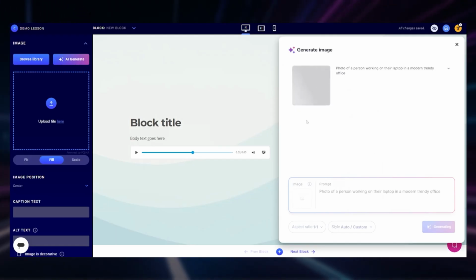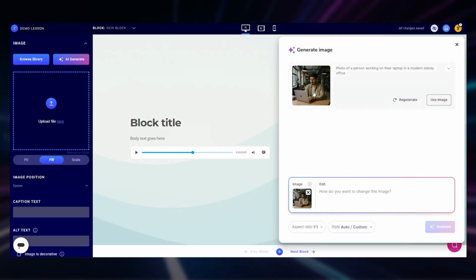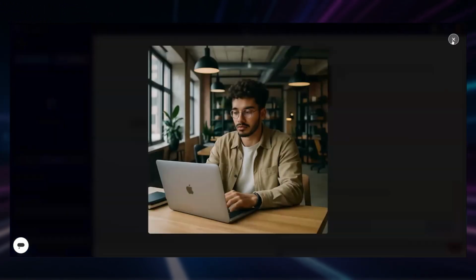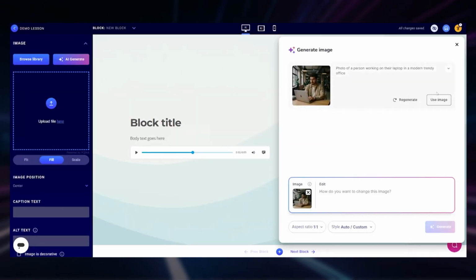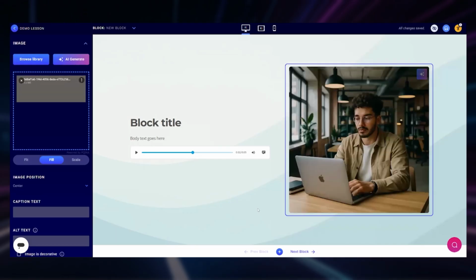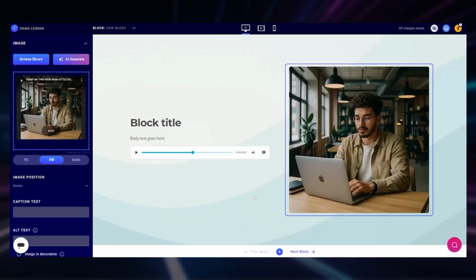But we found that with prompting, it's generally good to start with the subject, and then maybe after that put some information about style, and then whatever details at the end that you want to put in. So while that's generating, yep, that's generated an image here, so you can preview that. Looks pretty good. And then just click use image, and that pops it into the block there.